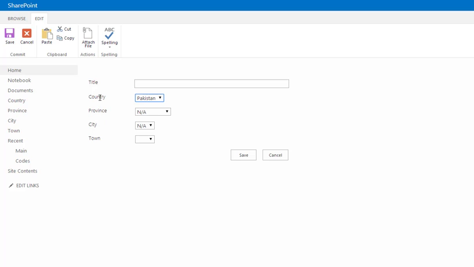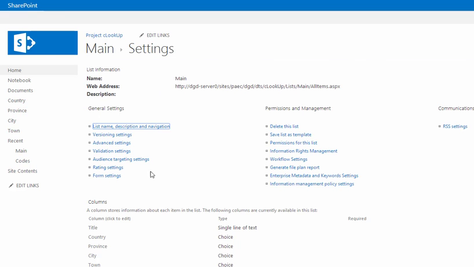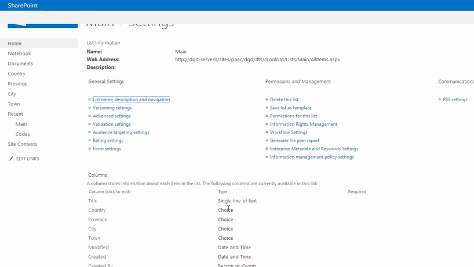So you must be very careful when you create the main list and create associated columns. You should take care of the order, and these columns that I made are choices, and they will automatically pick data from these lists in a cascaded manner.